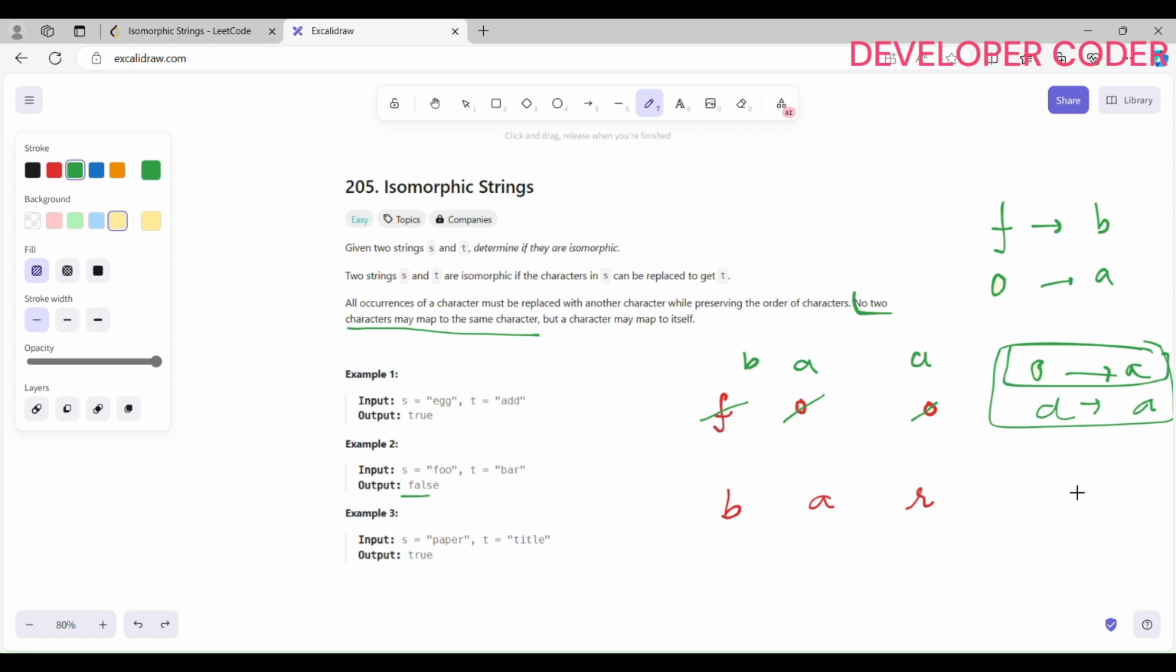Or if my a is pointing to b, then I can't make it like this, c is also pointing to b. This is also wrong. A is pointing to b and c is also pointing to b. This is wrong.